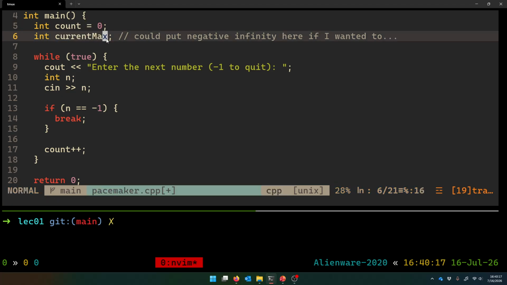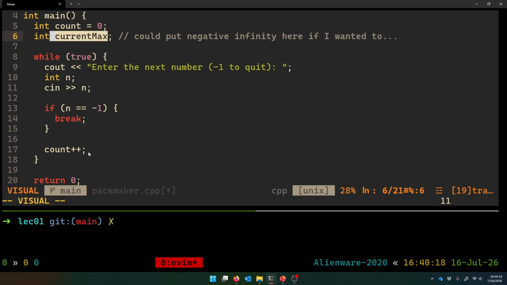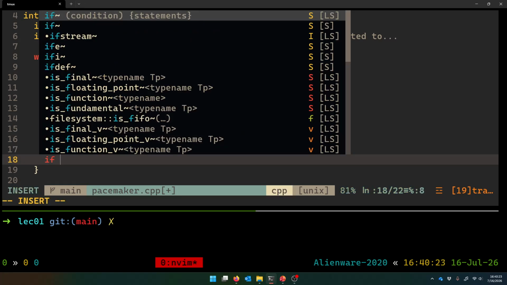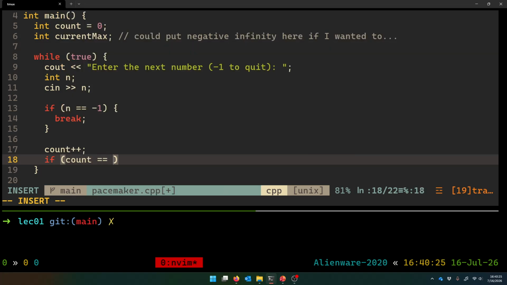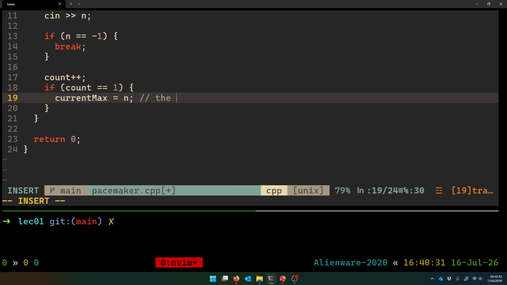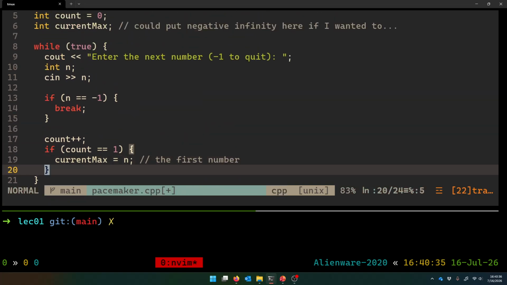So current max is undefined. So if this is the first number, count would be 1 now. And the first number I've seen is also the biggest number I've ever seen, right? So if count is 1, then my current max is that number. Current max is n. That's the first number I've ever seen. That's great. Otherwise, I only want to update current max if it's something bigger than the one I've ever seen, right?